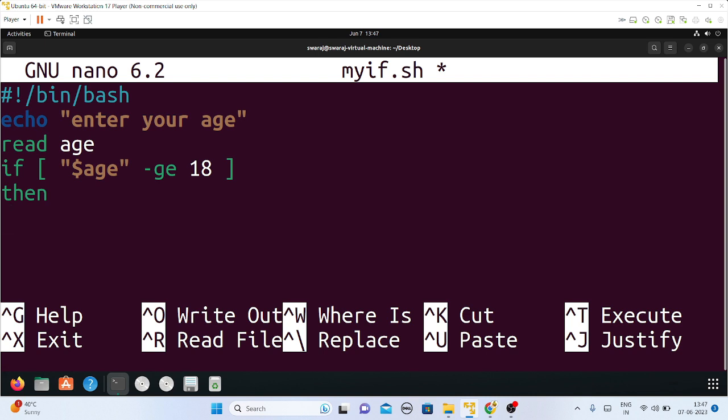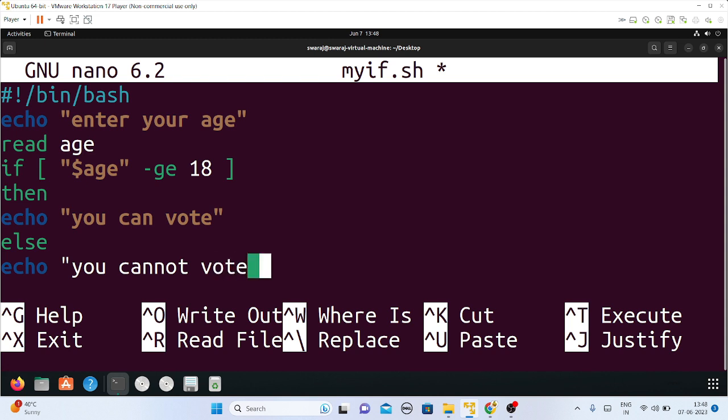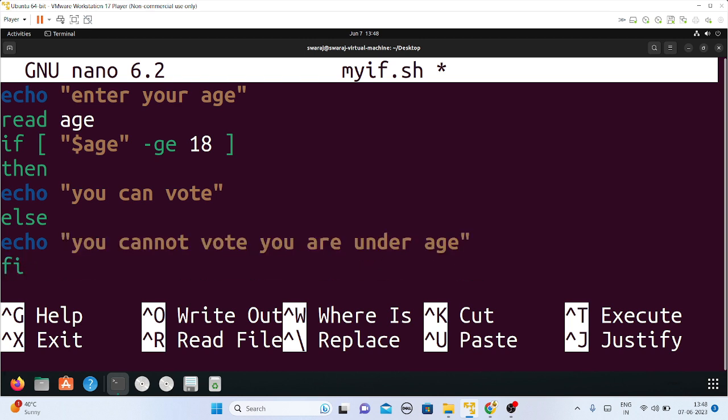Then what should be my output? Then echo, space, and then I should see that you can vote. If the user is entering his or her age as more than 18, then he or she can vote. So, you can vote. Else, what should happen? Echo you cannot vote, you are under age. I'll end this condition with fi. I've started it with if, now I am ending it with fi.